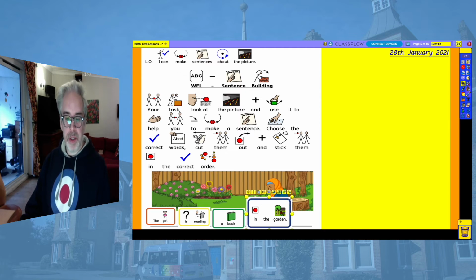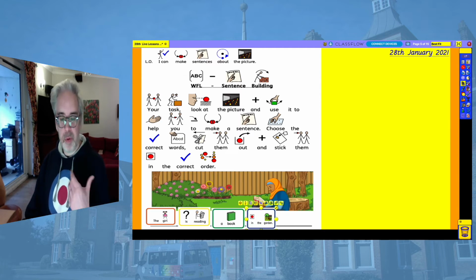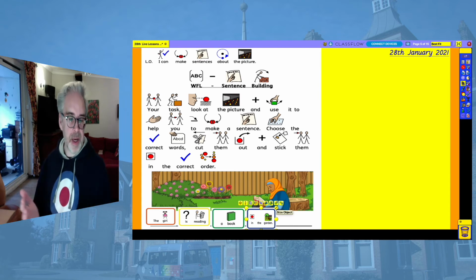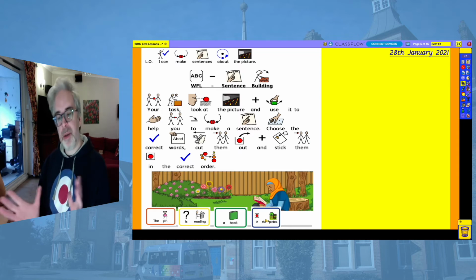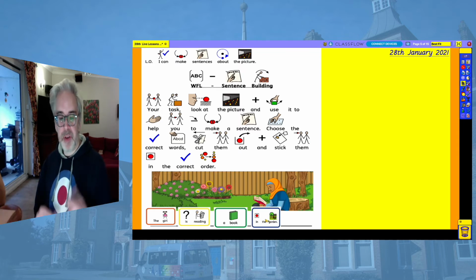And then once you have done that, double check the sentence if you think you've made a mistake. So for example, if you put two things in the wrong order, the girl is reading in the garden a book, doesn't sound quite right. So double check it, put it into the right order. The girl is reading a book in the garden. Sounds pretty good to me. So now I know that I can actually stick these down because I've got them into the correct order.